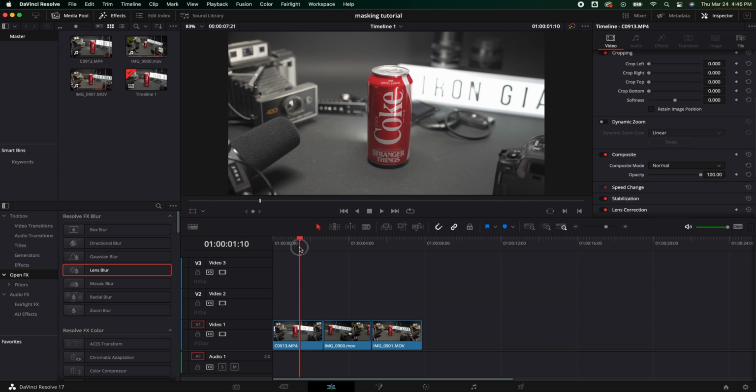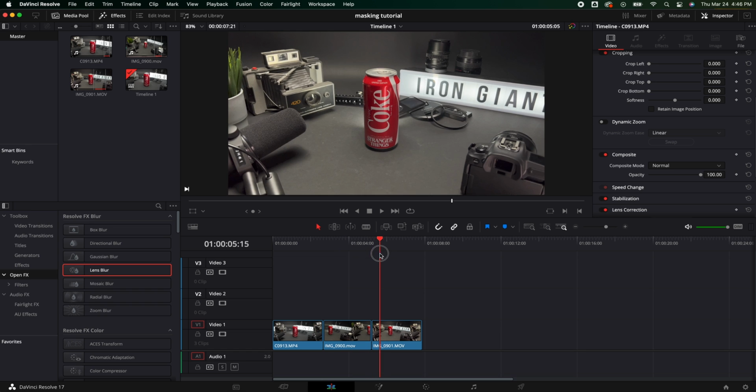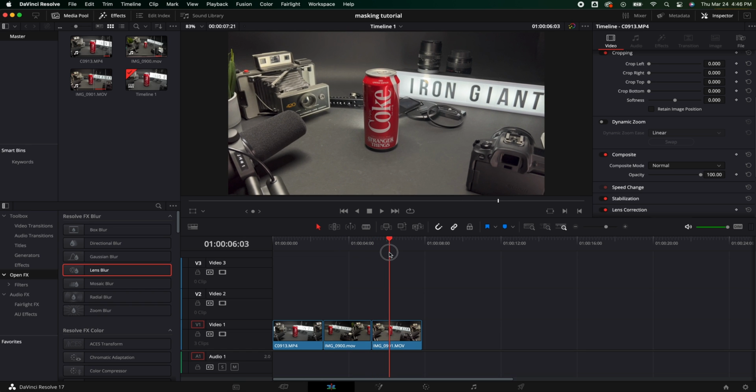So I have three clips laid out. I've got one shot from the A7S III, I've got one shot from the iPhone using cinematic mode, and then I've also got one shot from the iPhone as well, but in ProRes. Now this effect will work with any camera you have. I just wanted to have multiple options so we can see how it's working.